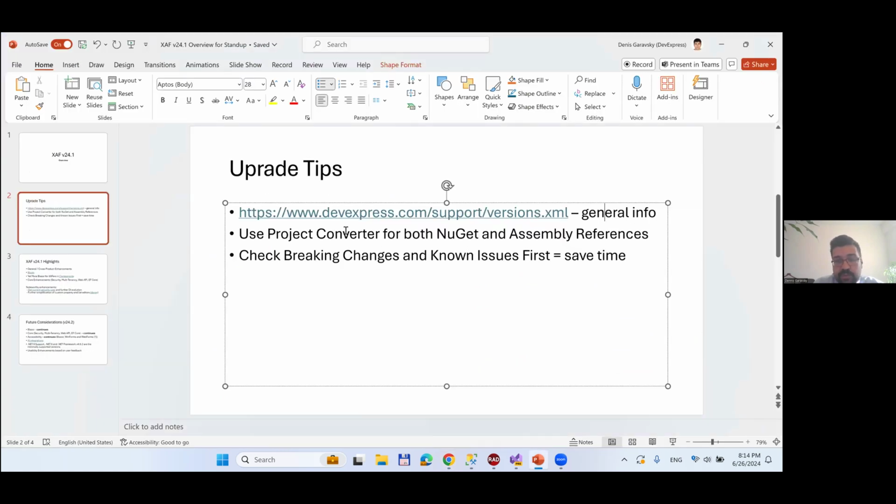So it's just a couple of real examples of how this list of changes can be helpful for your development. Of course, we also recommend using the project converter to update your NuGet packages and assembly references. Some people don't realize that our project converter does both, I mean, not only assembly references, but packages as well. And I think we're ready to go to the next slide.